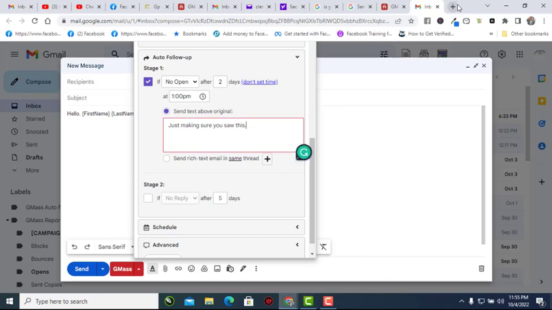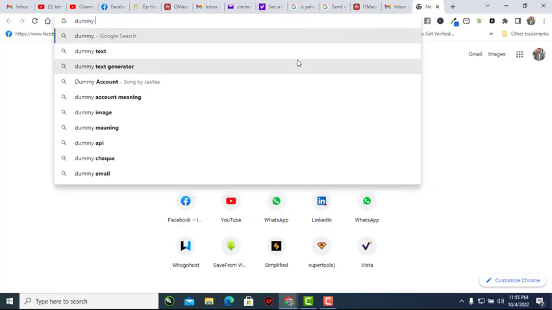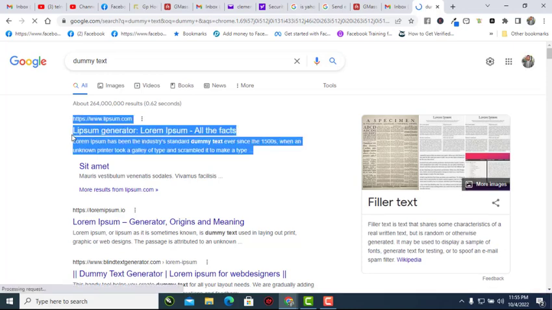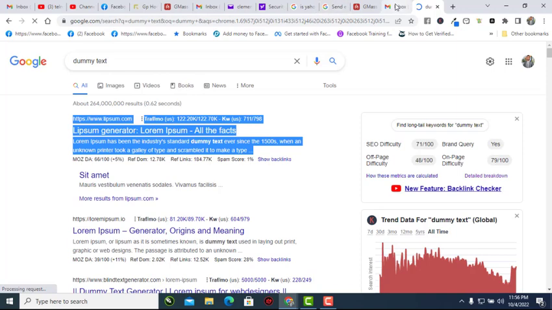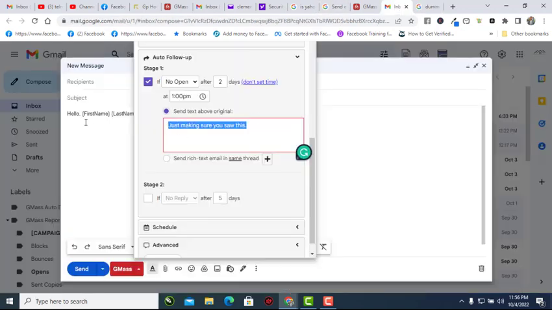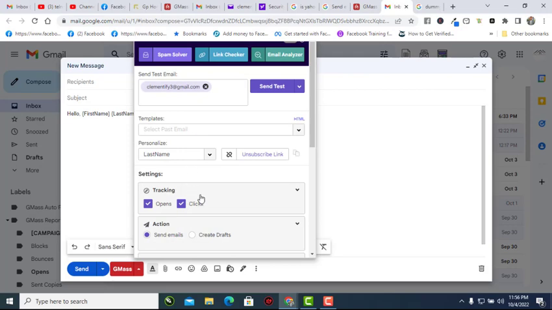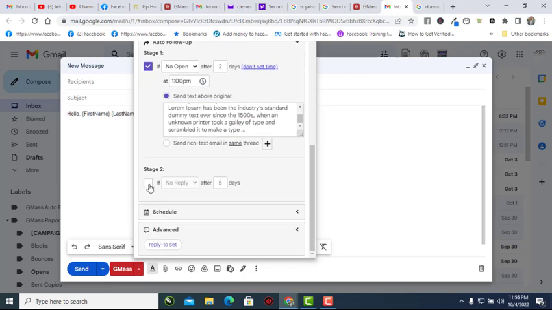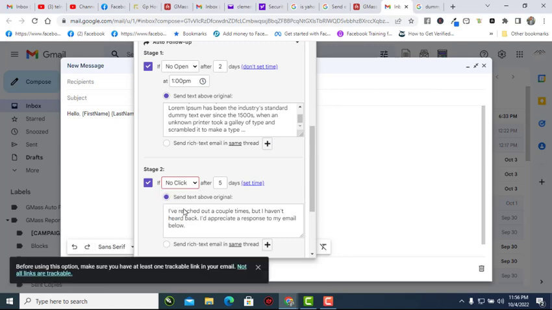And what do I want them to see? Maybe I just get a dummy text, and just have something like this. So you could just put in whatever mail you want them to see. I'm going to put in that.